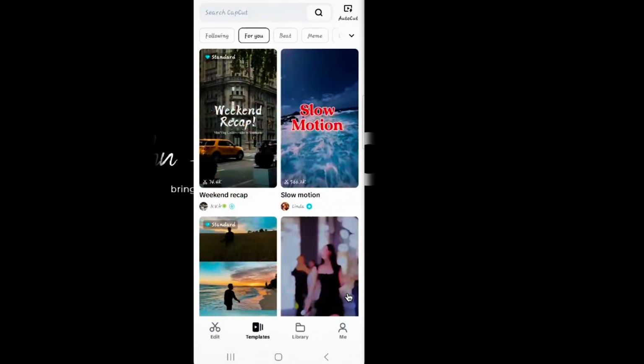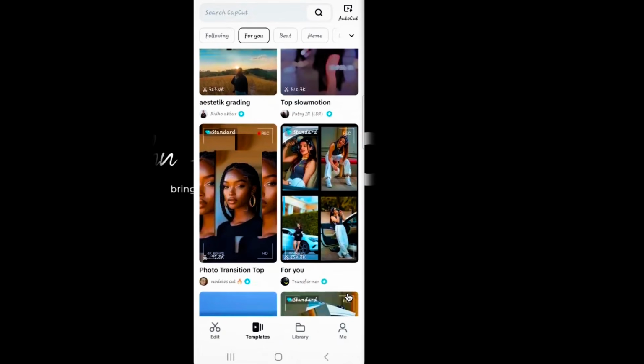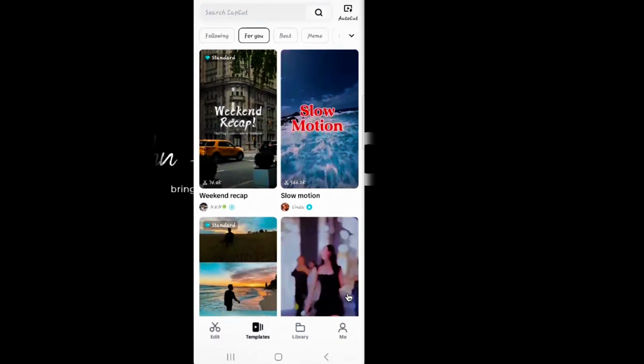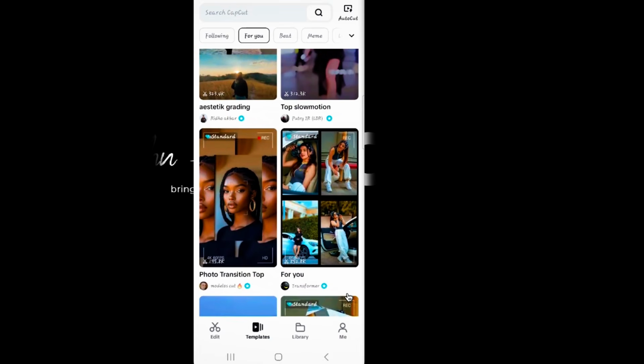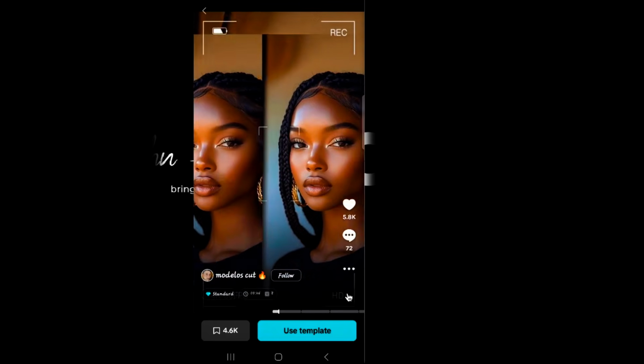So let's click on this template. Let's go to one, two, three, four. Let's try this template. Just click on it first and it plays.